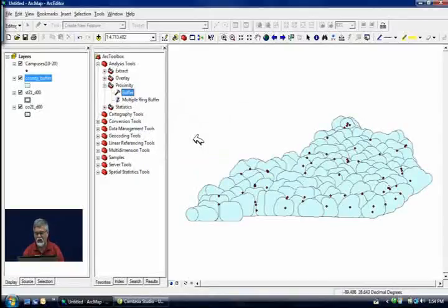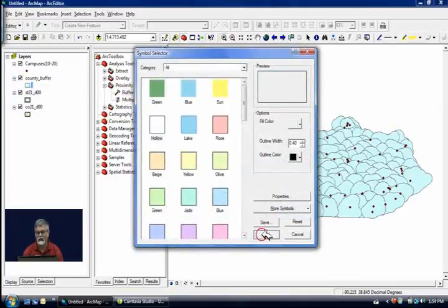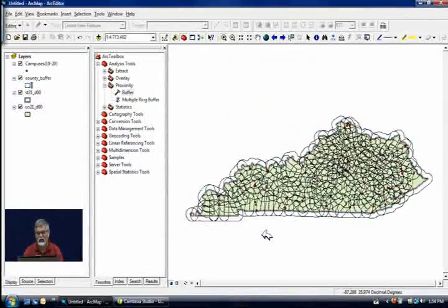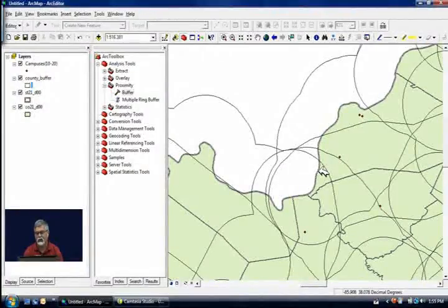It's a little hard to tell what it's done because everything's laying on top of each other, and that's one of the reasons we would do a dissolve. And I'm going to just come in here and make this hollow so we can see it a little bit better. And there you can see all the lines buffering around each county boundary. And let's zoom in a little bit just to see it a little bit better. We'll zoom here around Jefferson County. And you can see all the overlapping buffers showing up there.